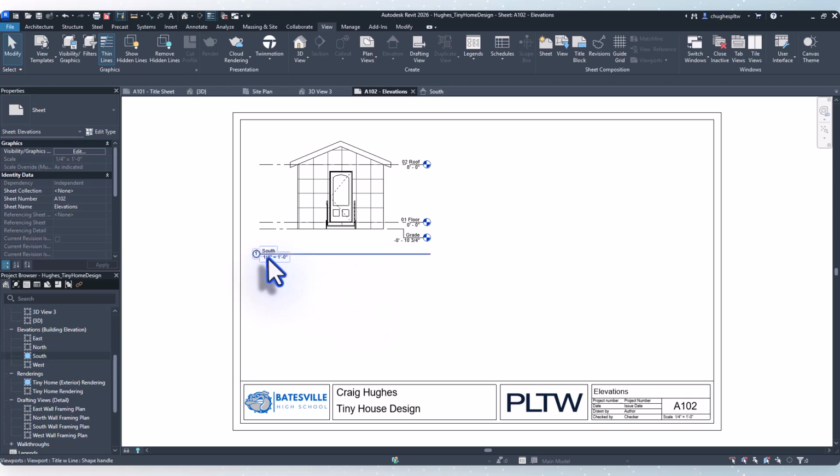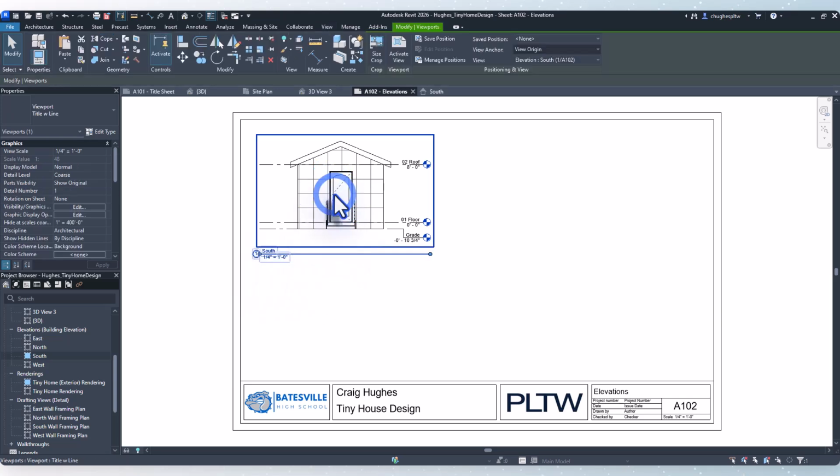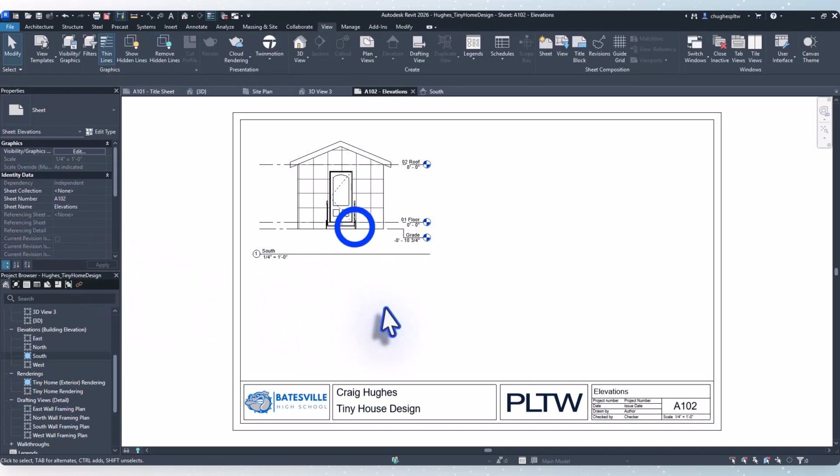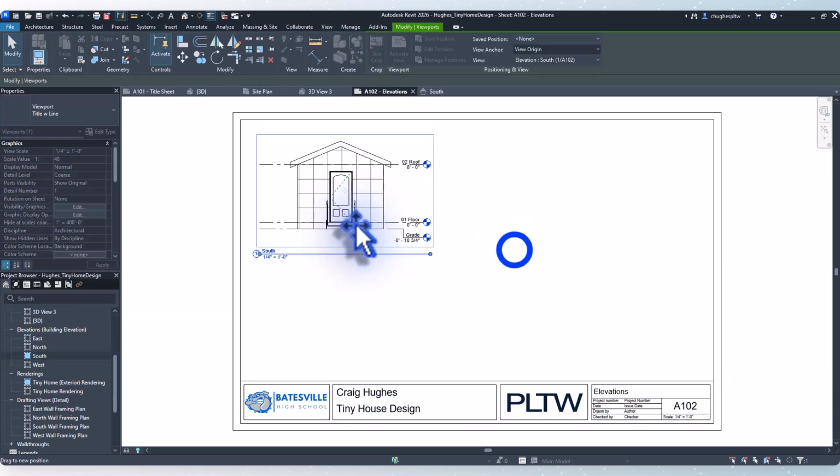The view scale is set to 1/4 inch equals a foot. If we select it, we can always change what size we need, but I think 1/4 inch equals a foot is going to be a good size for what we're needing here, and it fits really well onto our drawing.